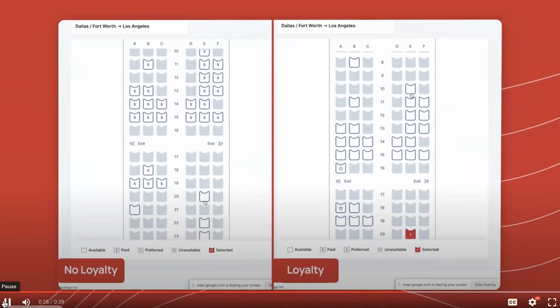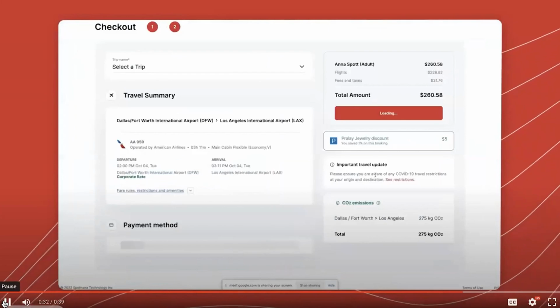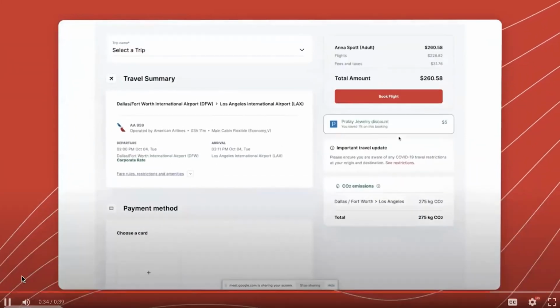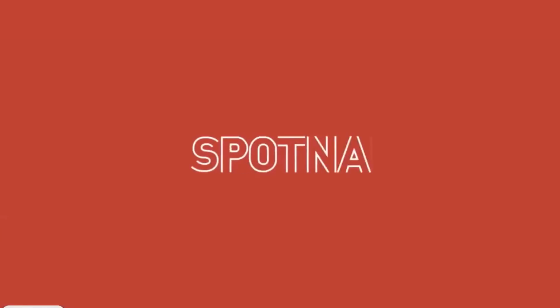When I continue, I select my seat and it'll just take me to the completion of this booking and allow me to check out. And even on the final page, I'm actually getting a highlight of the saving that we created. So the value of the travel program carries through all the way.